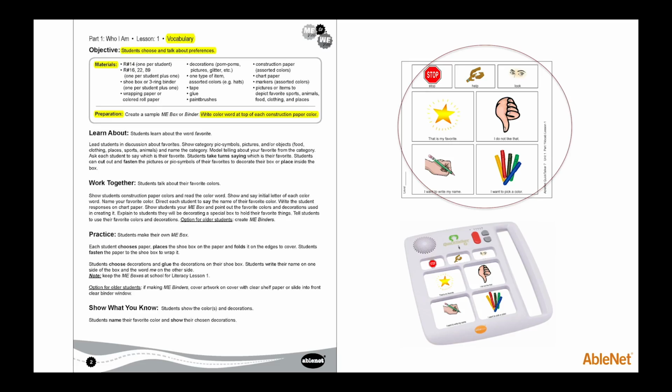In addition to the pic symbols, you may wish to use the QuickTalker overlay for this lesson for students to choose their favorite things that are displayed on the table or shown in choices of 3 by touch, eye gaze, pointing, or by indicating a choice while you point for that student. The locations on the QuickTalker 7 are, "This is my favorite," "I do not like that," "I want to write my name," and "I want to pick a color."